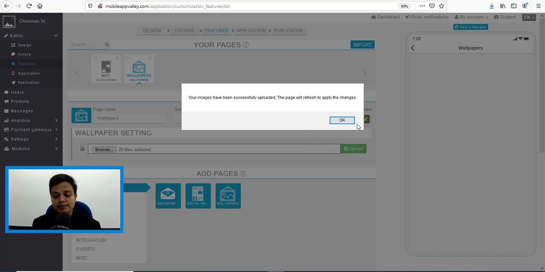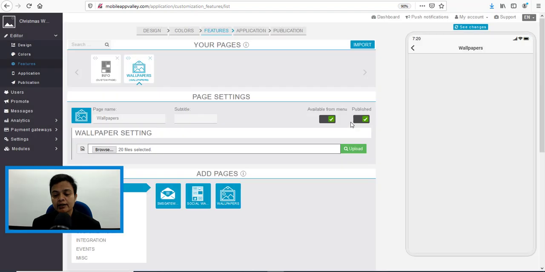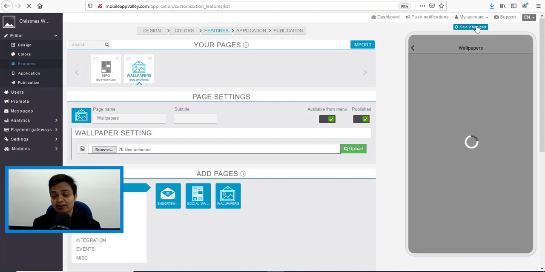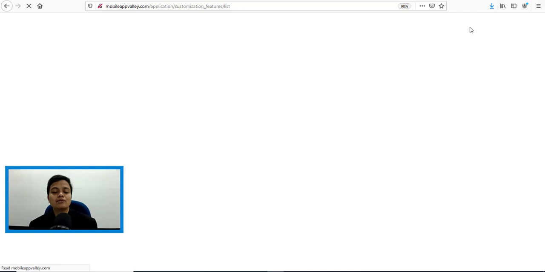So your images have been successfully uploaded. We'll click OK, and I'm not going to wait for it to refresh, it will take time. I'm going to click here, see changes, so we do it a bit faster.